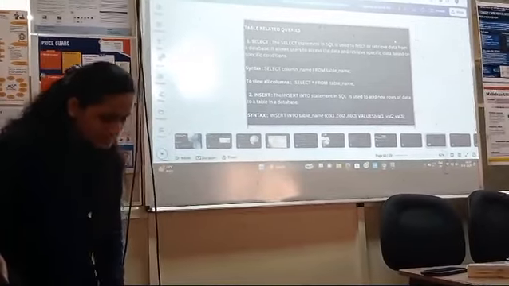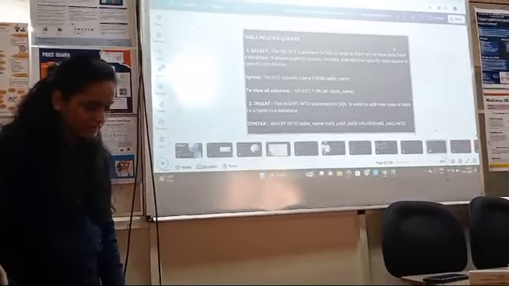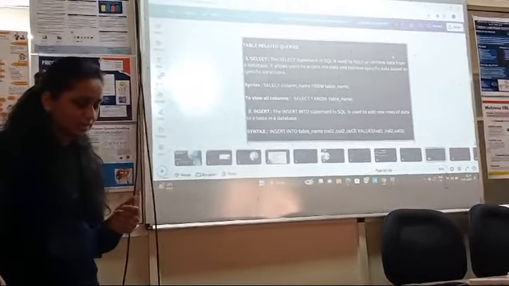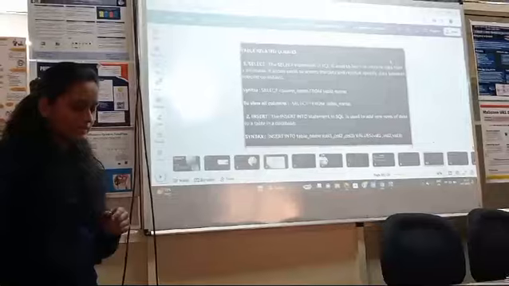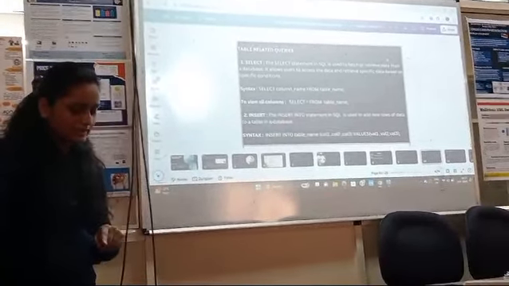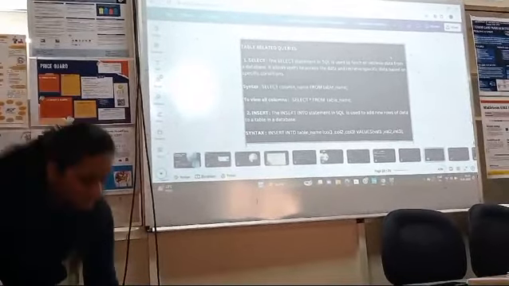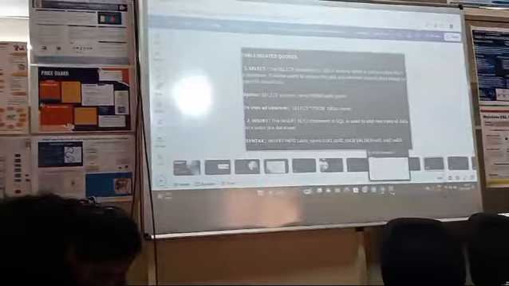Insert command: the insert command adds new rows into the table, and the syntax for it is insert into table name, and in brackets we can mention the column names, and then we can mention the values. So now we'll see the implementation of that in SQL, MySQL.